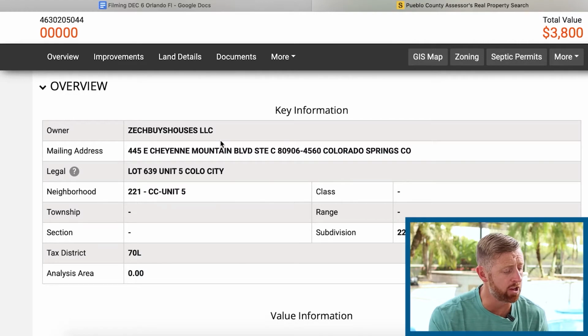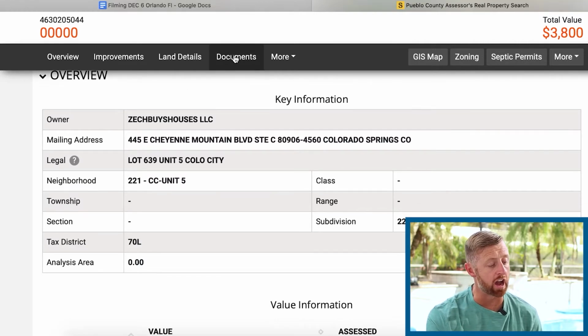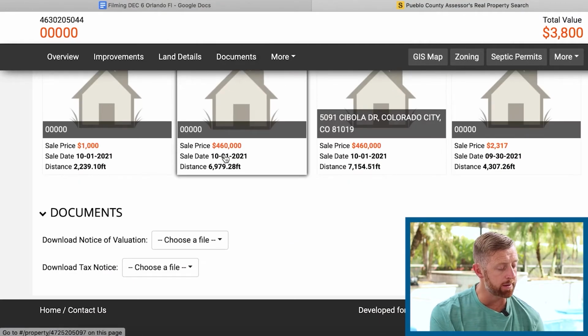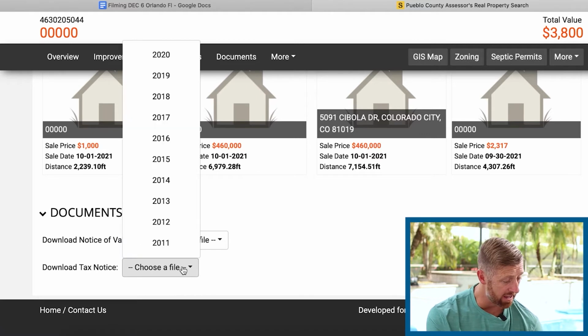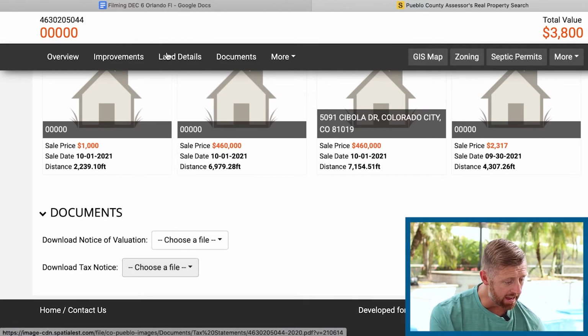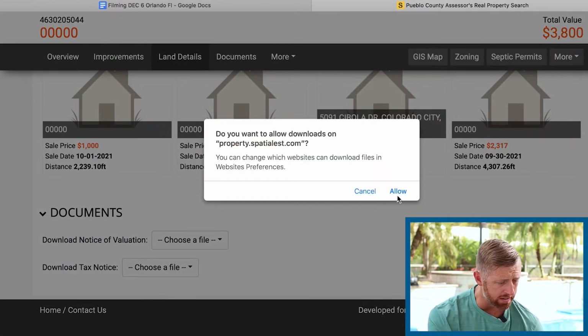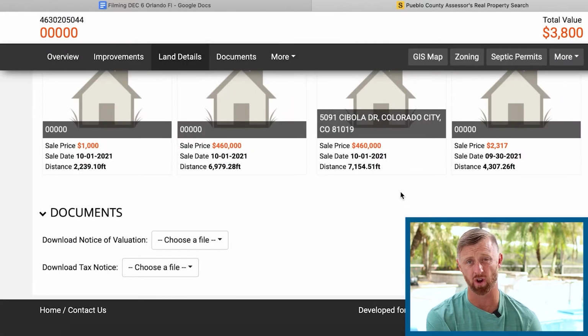So now that we've talked about the overview, next thing I want to do is go to the documents. I want to see one document, and that is the tax notice document. So I'm going to click the select a file, and I want to see 2020. I want to see exactly what the taxes are on this property for 2020.